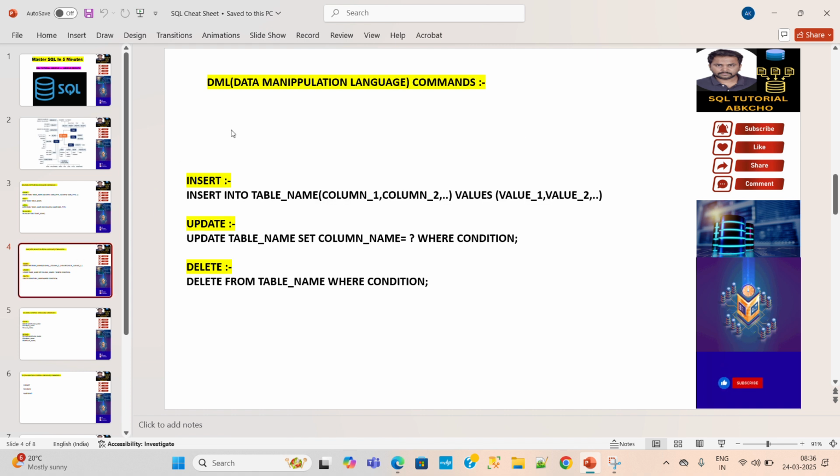So here we have the DML, data manipulation language commands. Here we have insert. For inserting a record into a table: insert into table name, column 1, column 2, and then values. As many columns as we mention here, that many values we need to provide in the values part. Then we have the update command, for updating any column value: update table name, set the column name that you want to update, and then the condition in the where clause. Then we have the delete command, for deleting any record according to a given condition: delete from table name where condition. And then move on to the next slide.